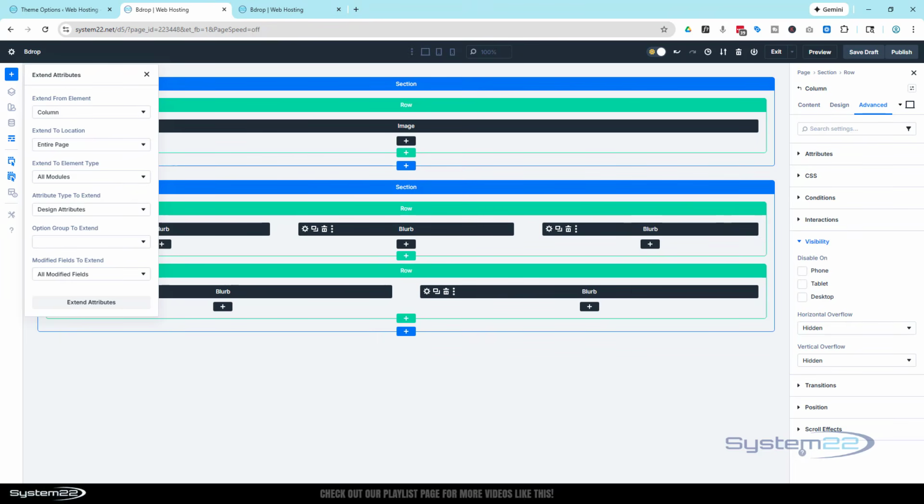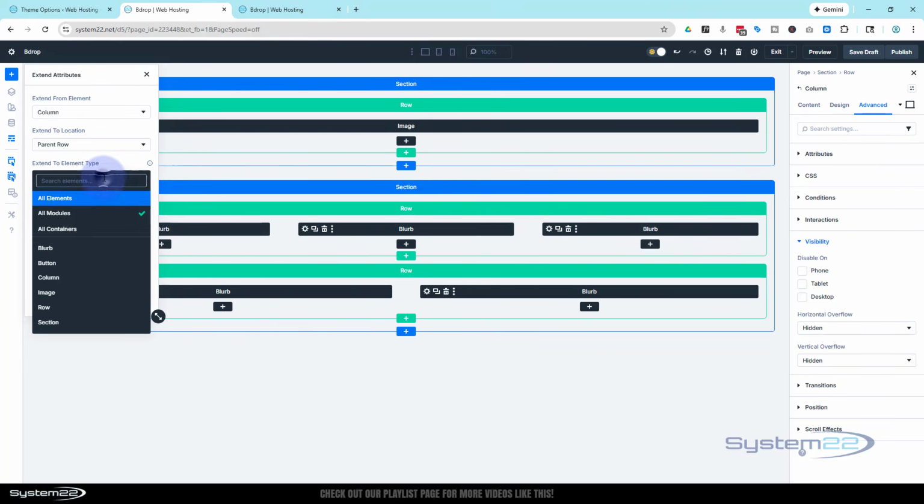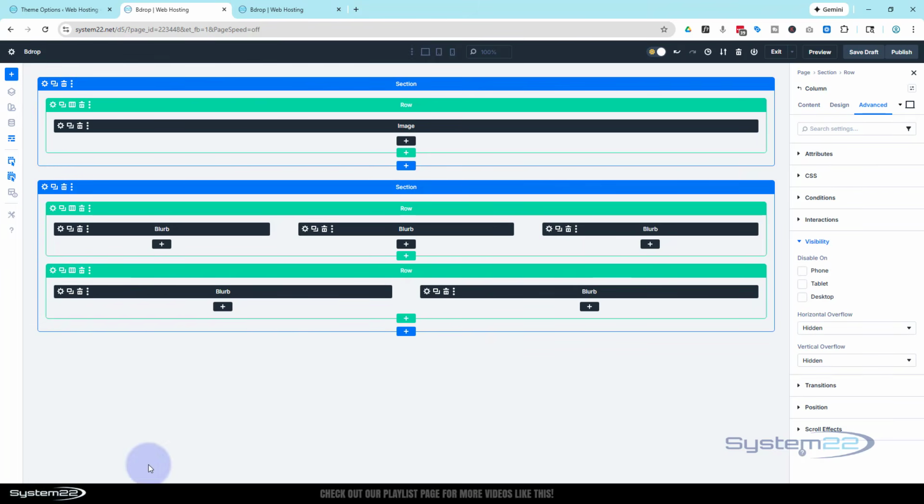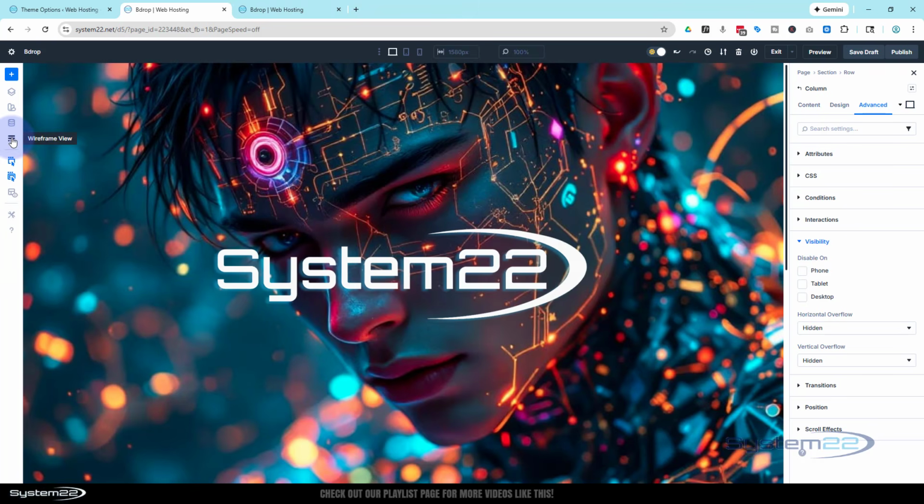Another great feature of Divi 5 right here. Just want to extend it to this parent row. Just want to extend it to the columns. Like I say, this is effective when you've got several of these to do. I've just got one. Design attributes, great. And let's specify overflow. Perfect. Now, any other columns that you've created within this parent row or parent section, whatever you select, will now have those same overflow features. Let's flip back to the other side.